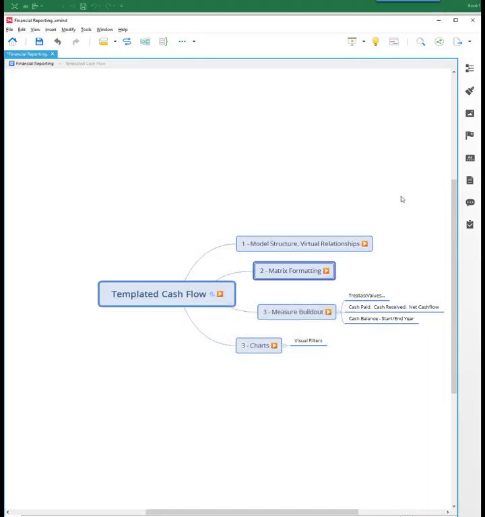Step 3 would be building out the measures. Maybe we'll do that in a second video. So let's hold it at that point and we'll build out a second video.